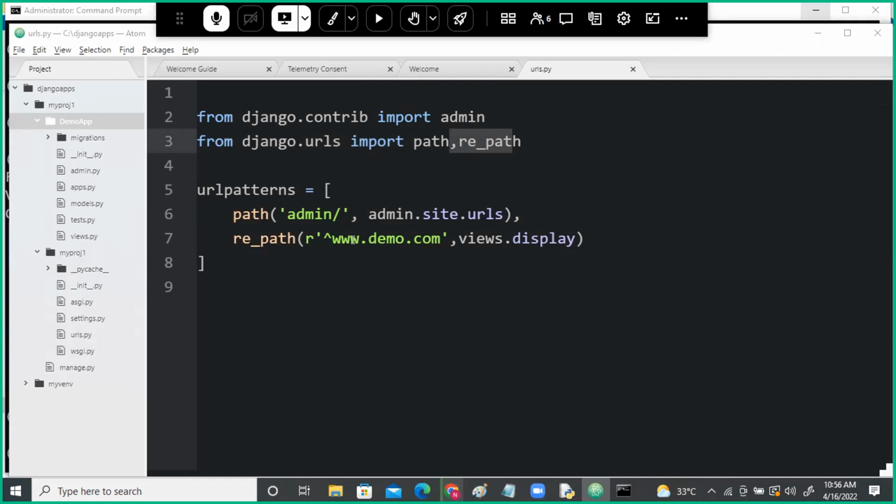Yeah, raw string. R means what? Raw string. And here start with demo.com or demo, any name you can give. If you give demo or demo.com or whatever you give here, for that this functionality views.display.